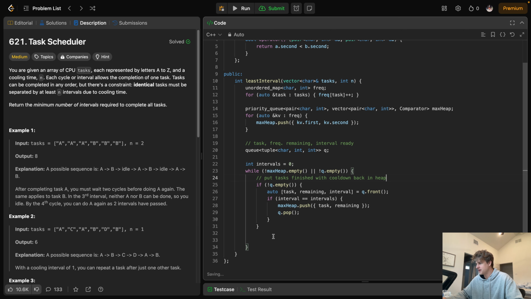Okay, the next thing we're going to want to do is actually do a task, right? So we're actually going to want to do a task now. So let's check first, before we do any tasks, because potentially, all of the tasks in the max heap could be in the queue, right?